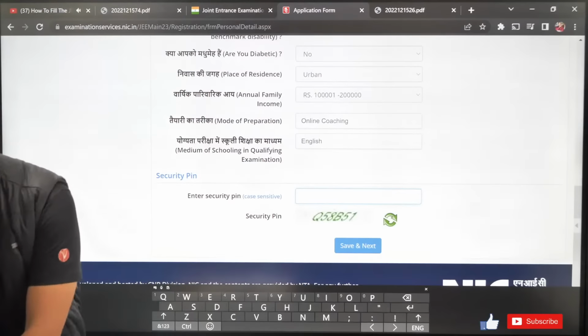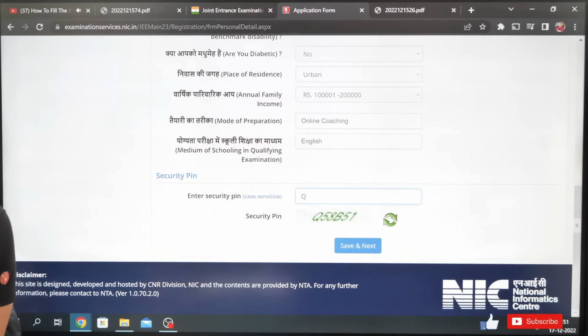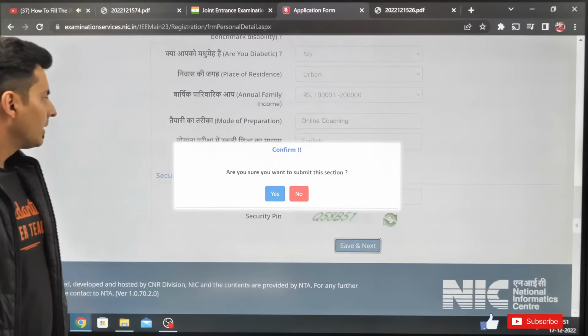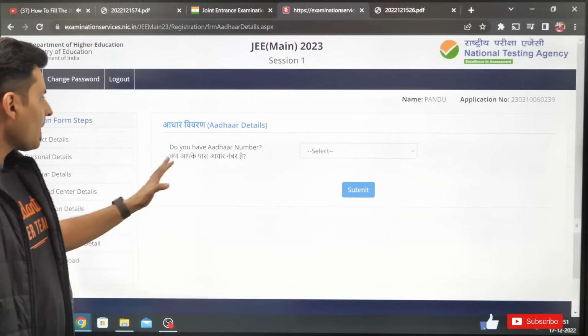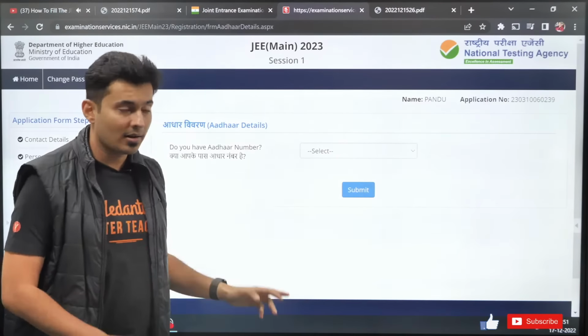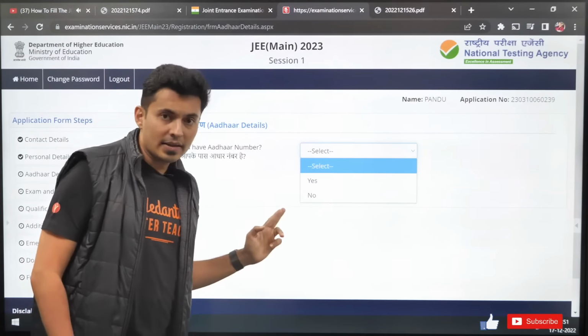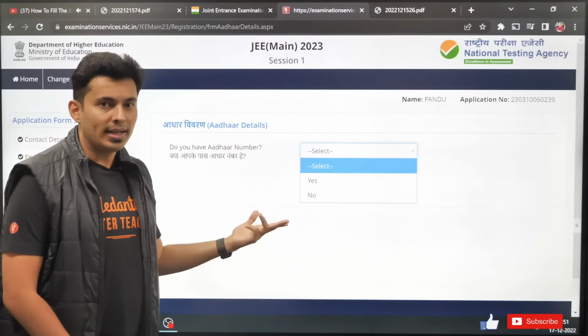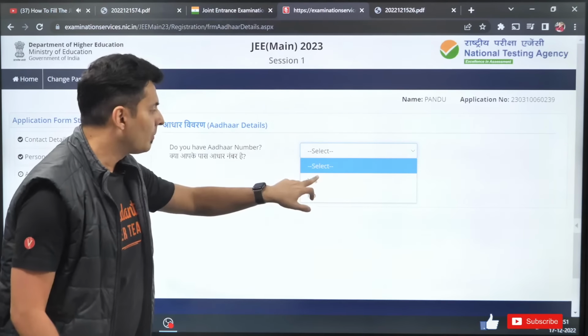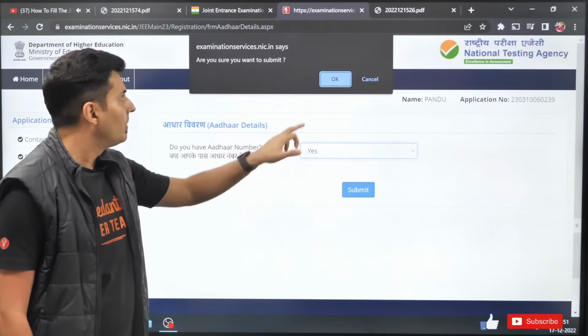Okay, now we are going to fill in this security pin, that's Q58 B51. All right, do you want to submit? Yes. Okay, now again you will see that do you have an Aadhaar number? Many students made mistakes last year. Now if you have, you can say yes. If you don't have, clearly say no. Don't lie over here, because some of you will be like, no sir, I have Aadhaar number, I don't want to give it. No problem. Say you have Aadhaar number, you say submit.